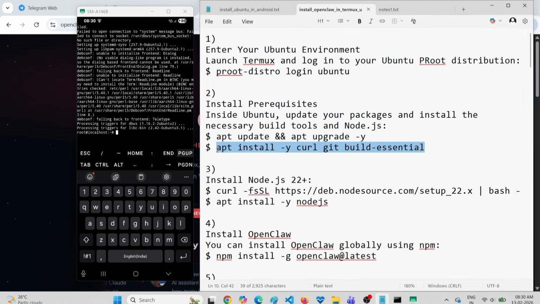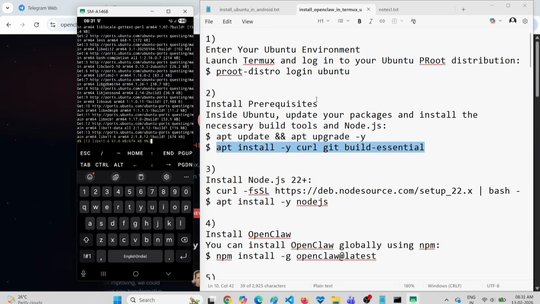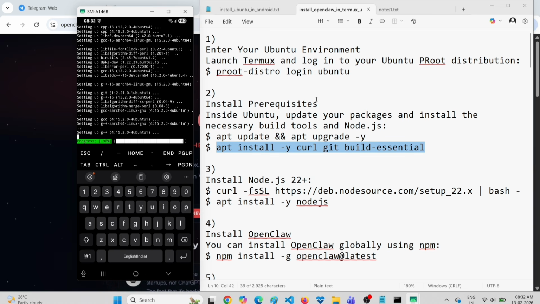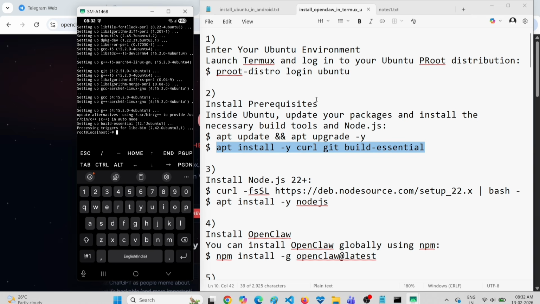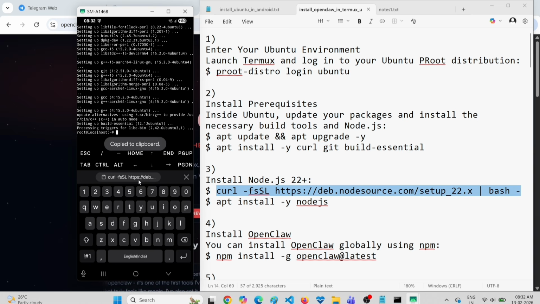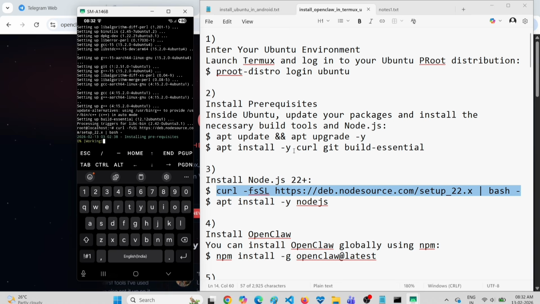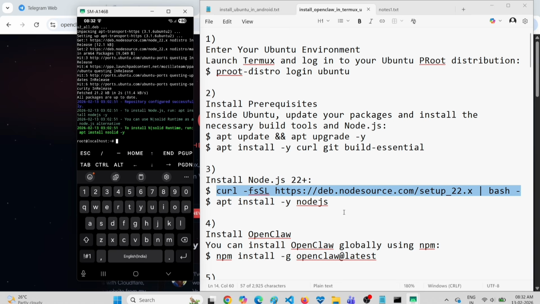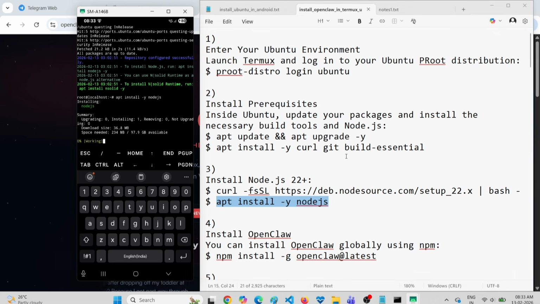Okay, done. Next I am going to install dependency packages curl, git and build-essential. Let me run this command. This takes time, so please wait. Okay, done. Next I am going to install latest version of Node. Copy this command, run in Termux terminal. Okay, done. Next I am going to install latest version of Node.js. Run this command, apt install -y nodejs.